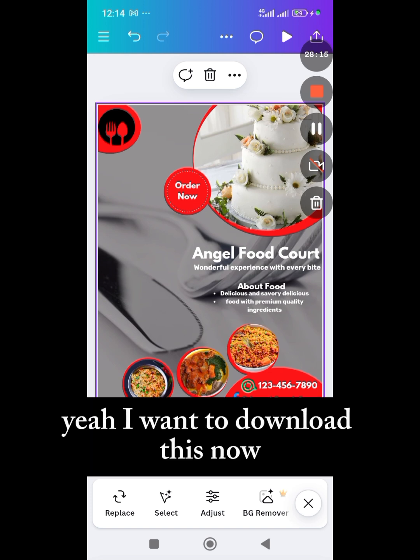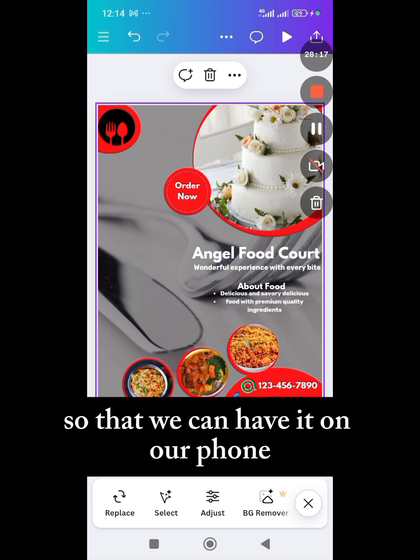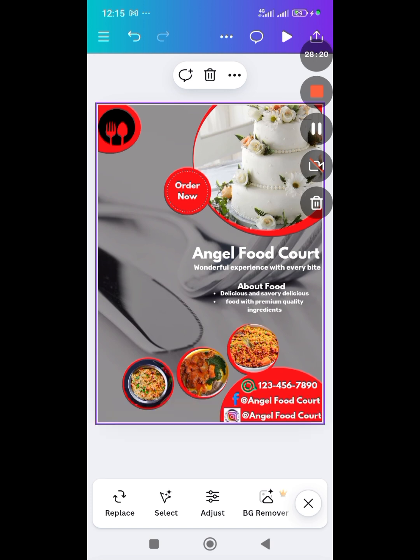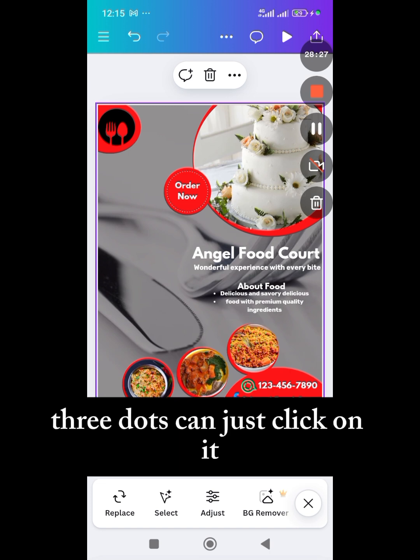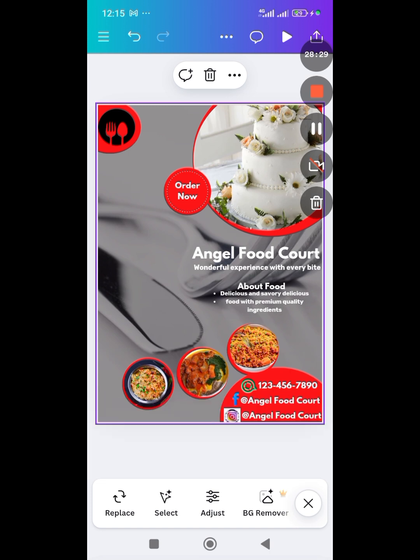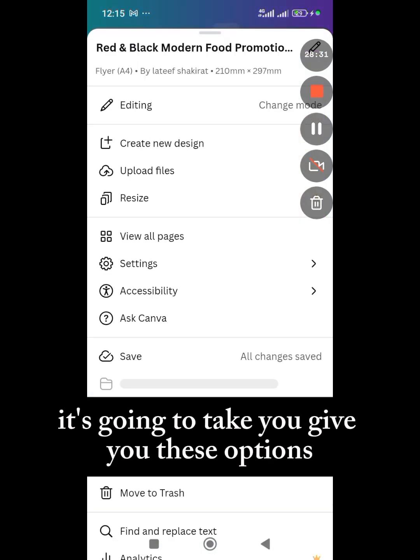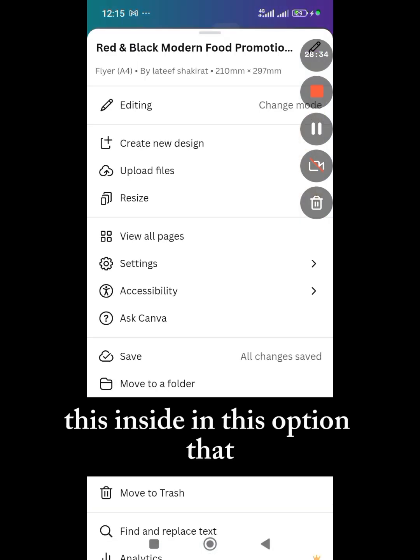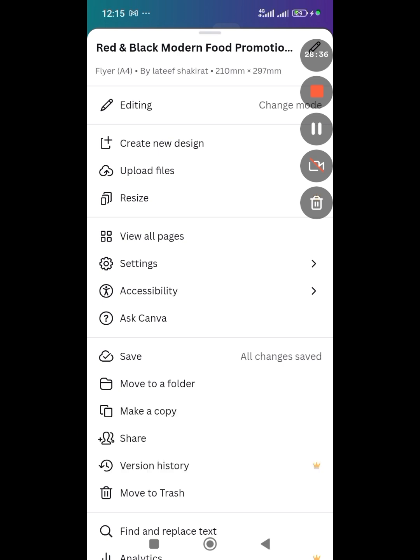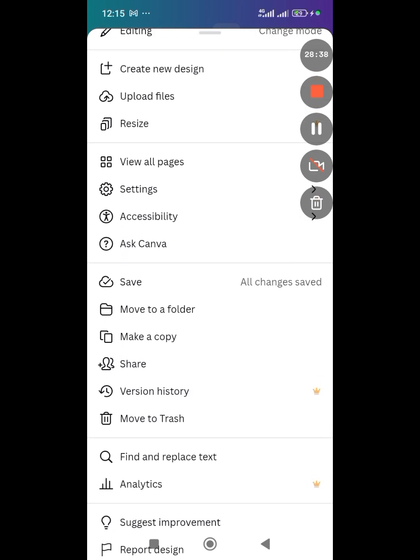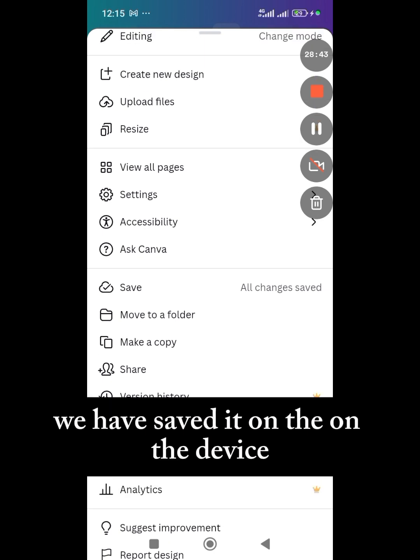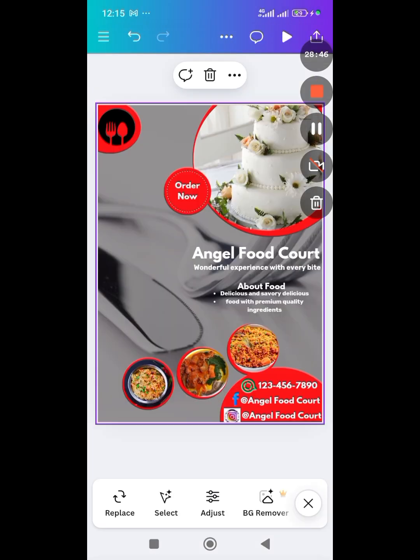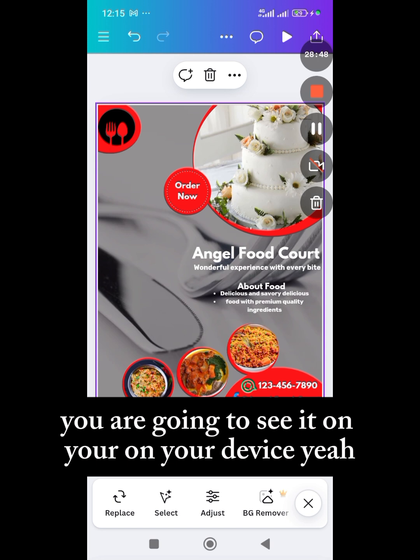Now I want to download this so that we can have it on our phone. We can have it printed on paper if you want. So these three dots, you can just click on it. When you click on it, it's going to give you these options. Inside these options, you can save it. Yeah, we have saved it on the device. Next time you open Canva, you are going to see it on your device.